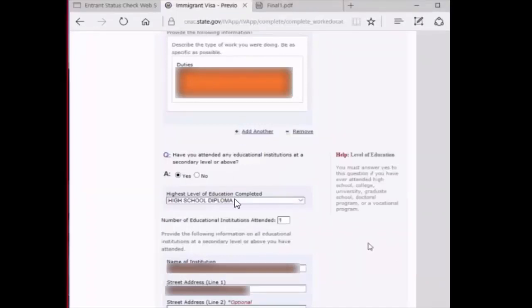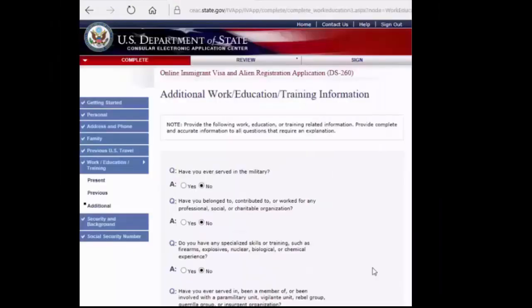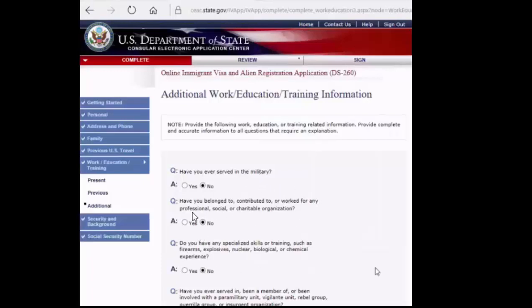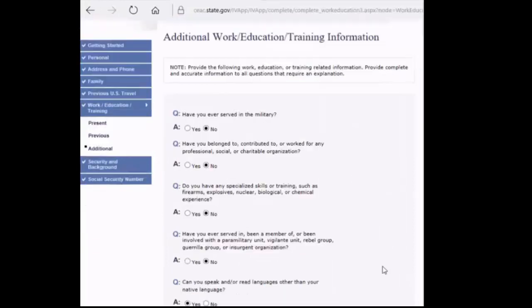In this section, it is asking you about your high school diploma, 12 years of school and above. Choose from the drop down and keep adding name, address, and so on. Next, course of study, degree or diploma, school start date and school end date. This section here, more about your work, education, and training, about your military service, organization, and other skills or training. Choose yes or no depending on your case.